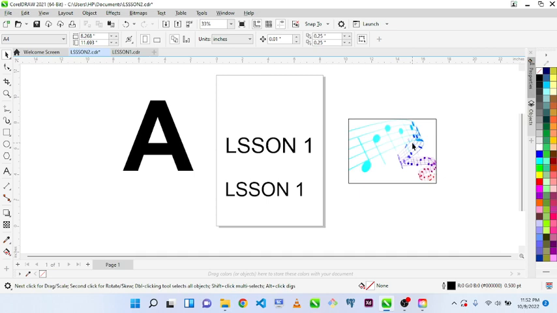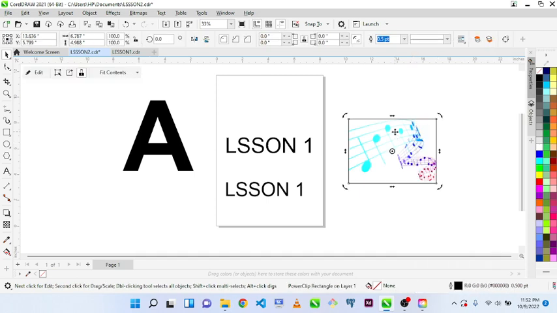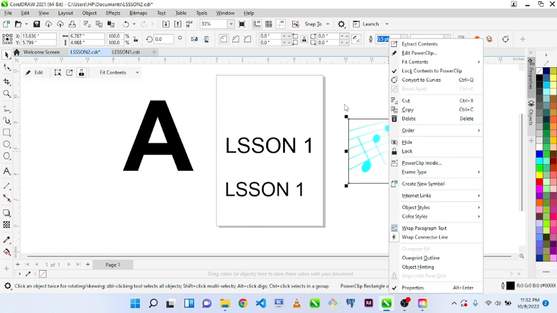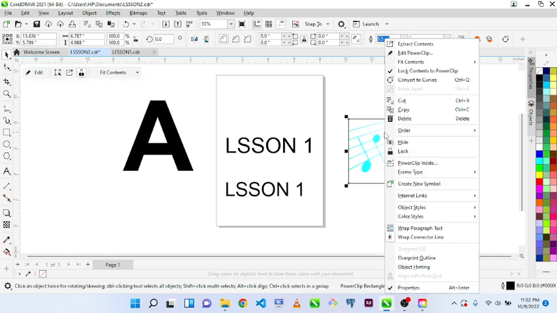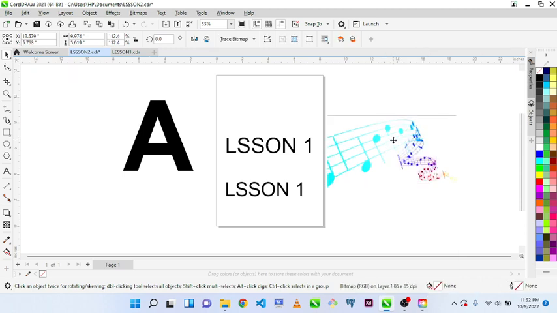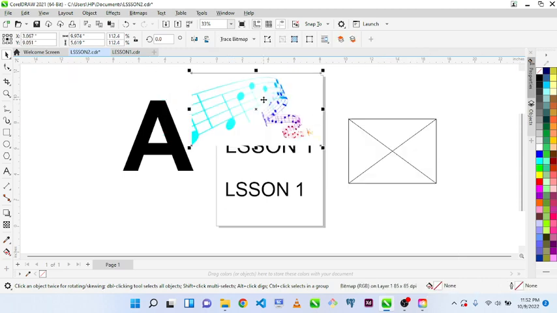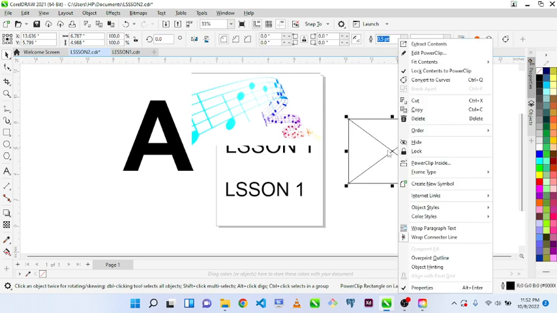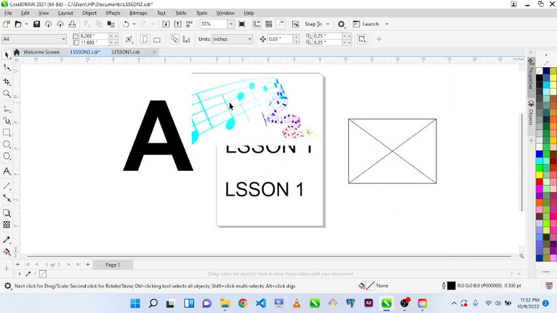So you can extract the thing that you power clipped by right clicking. You right click on this square, and then extract your content, and then the content will be out like this. Now because this one is showing an X like this, that's because you will extract something from it. So that's how it's going to be shown to you.